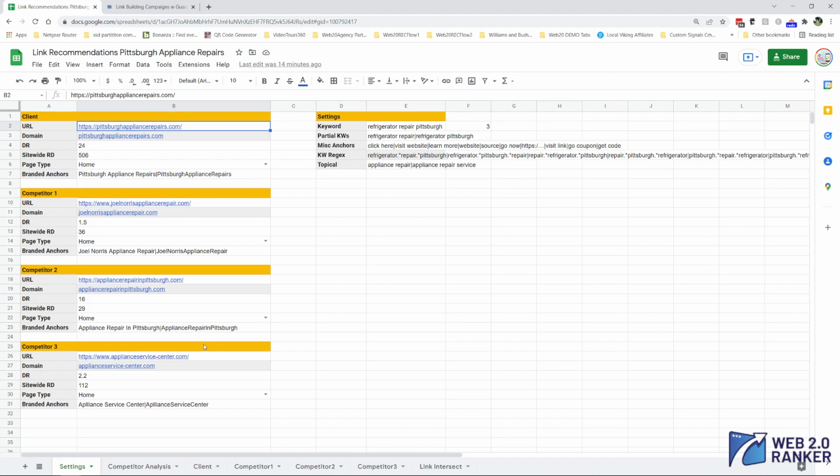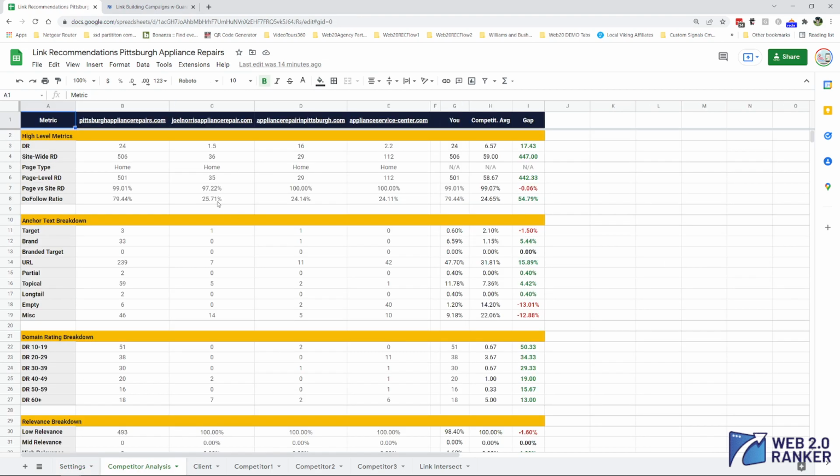We either pull this from Ahrefs, the top three that Ahrefs finds based on that keyword, or you can actually provide the top three competitors in that initial submission process. As you can see, we've got our target keyword here, refrigerator repair Pittsburgh. We also pull in partial keywords as well as miscellaneous and then topical keywords. Let's jump over to competitor analysis.